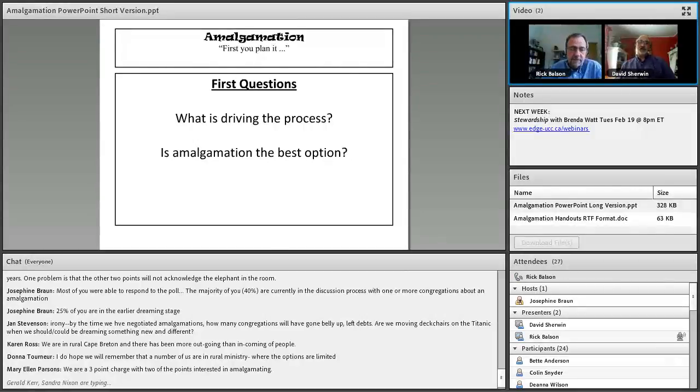I think that taking a look at amalgamation is one of the things you want to come to towards the end, after you've gone through all these other things. And that's one of the things that happened with the congregation in particular that I'm working with right now. They looked at all these other options and decided they weren't going to work for them. So they've now come to looking at amalgamation.